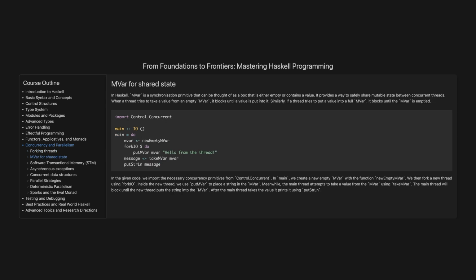MVar for shared state. In Haskell, MVar is a synchronization primitive that can be thought of as a box that is either empty or contains a value. It provides a way to safely share mutable state between concurrent threads. When a thread tries to take a value from an empty MVar, it blocks until a value is put into it. Similarly, if a thread tries to put a value into a full MVar, it blocks until the MVar is emptied.